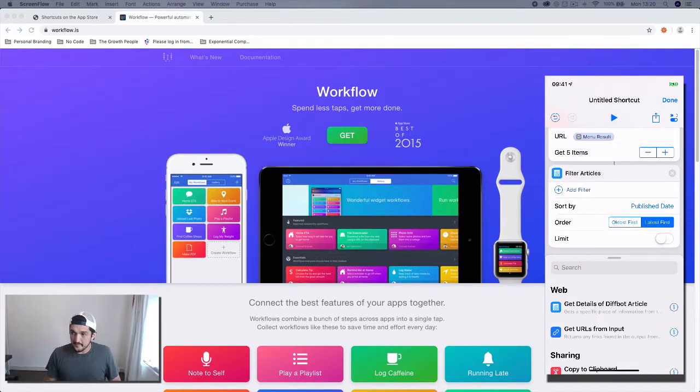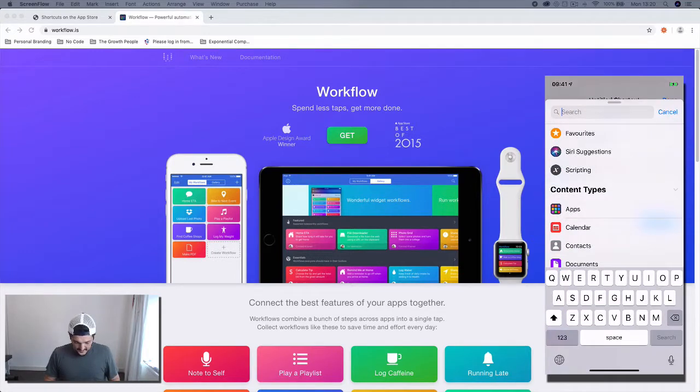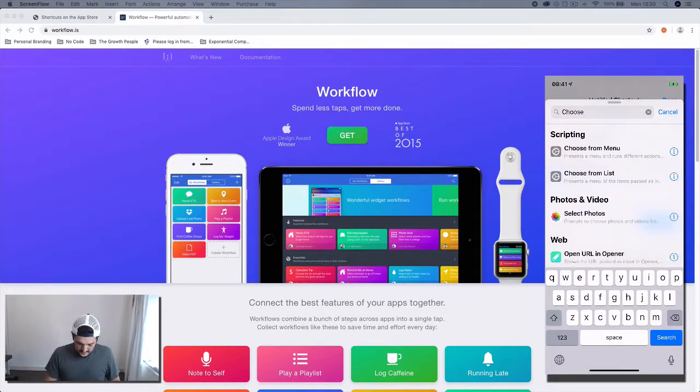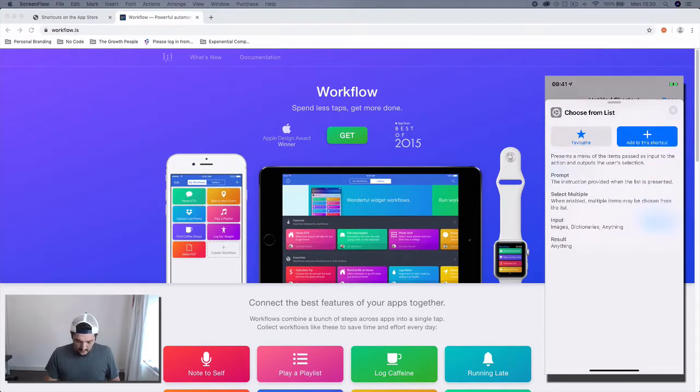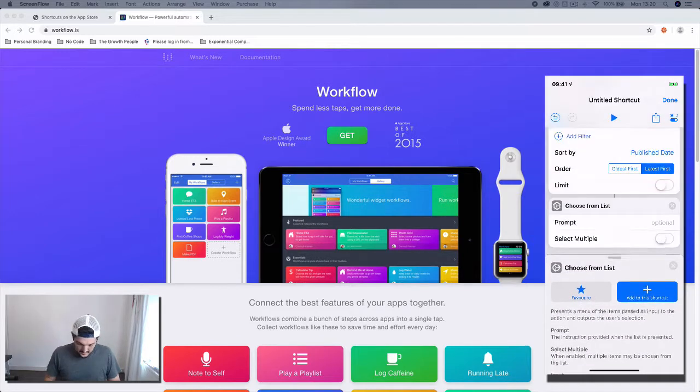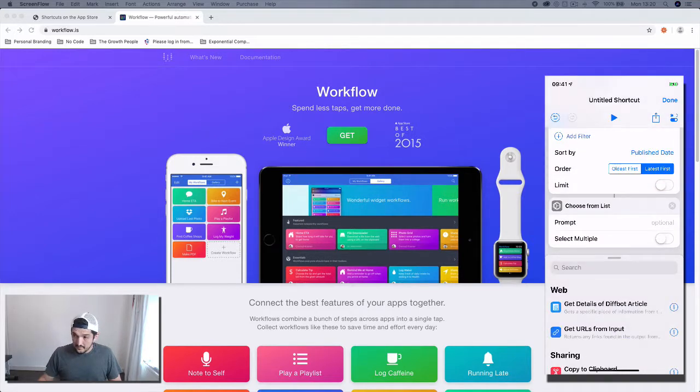Once you've got that, we're going to want to add a choose from list block. And what the choose from list block does, it presents a menu of items passed as the input to an action that outputs the user's selection. Long-winded way of saying choose from list. Add this to your shortcut. And you've got the option here of displaying a prompt.